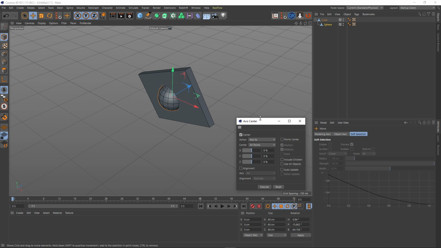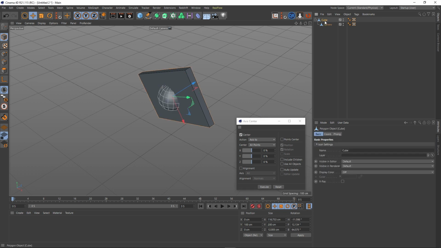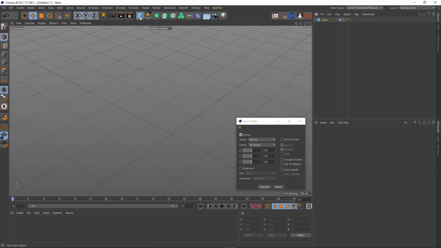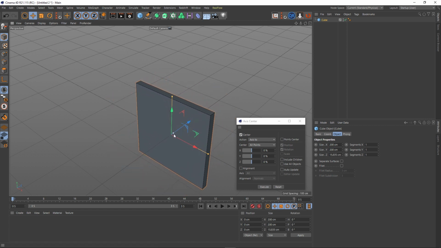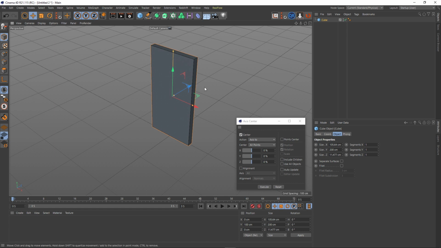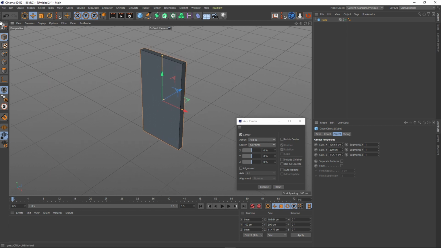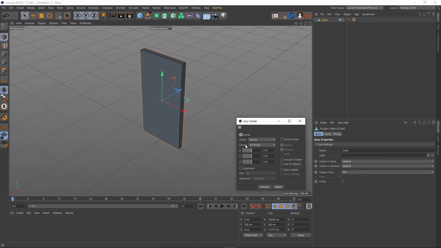For the sake of argument, let's just delete those two things. I'm going to create another cube, nice and quick, and make another door type shape. Make this editable. Okay, next we're going to have a look at this center drop down. And at the moment it's set to all points, so if I hit execute, nothing's going to happen because this axis is already in the center of all of the points of our object.